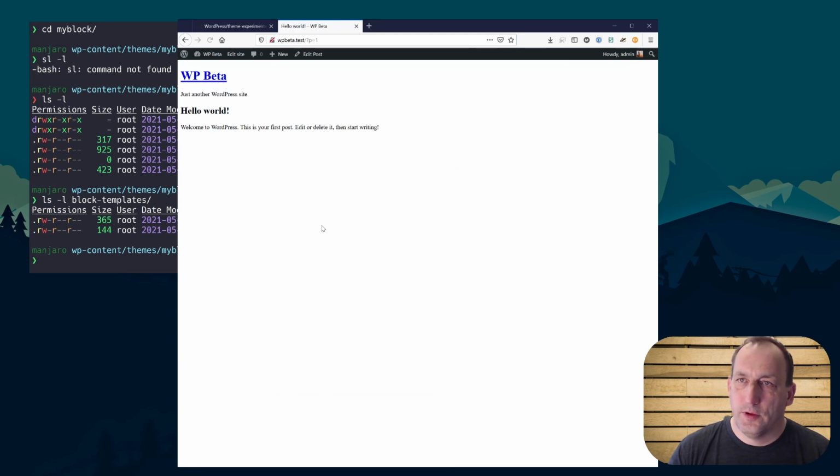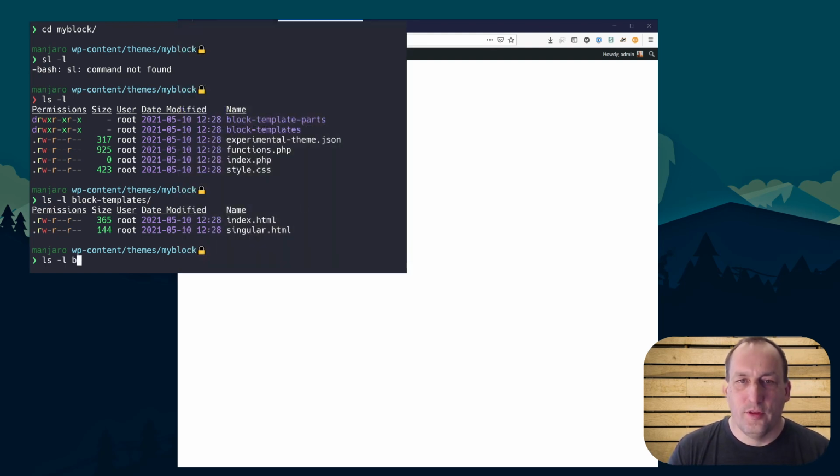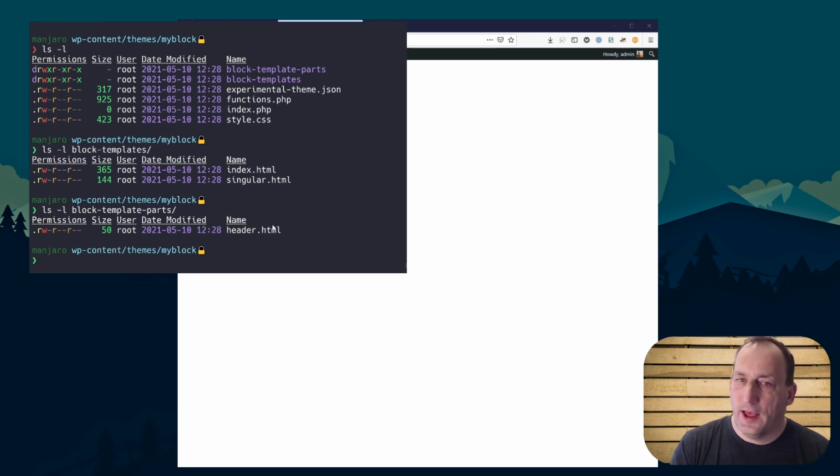So this is a single post view, and they don't look too different right now, but this is the index view. And then the headers and footers are in the template parts directory, or only a header in this case. We can add a footer there if we wanted to.